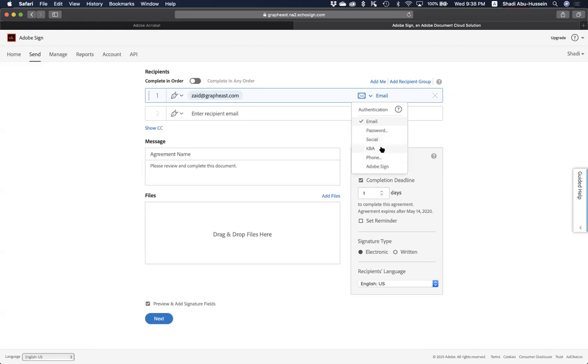KBA, which is knowledge-based authentication. This is similar to the questions you will be asked in case you forget your password. It's similar to memorable questions. So we'll challenge the signer with multiple questions about himself, about his previous life. If he answers them correctly, then he's going to be authenticated.